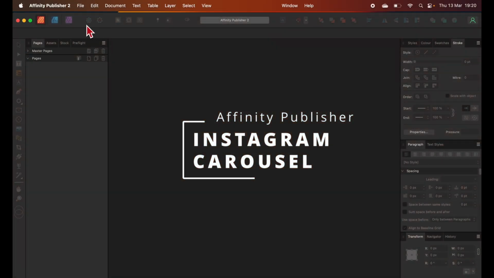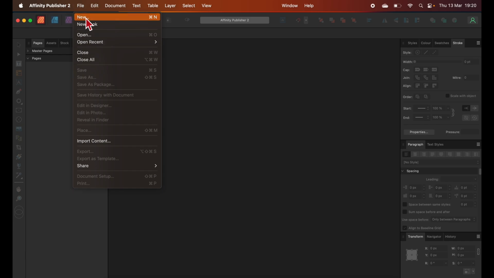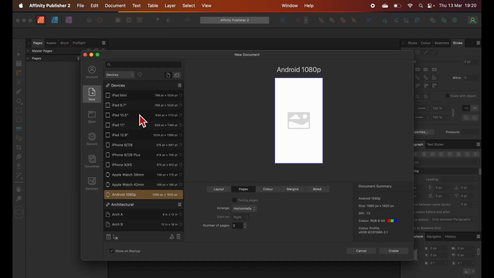Let's do a new document in here. So I'm going to go to File and New, and I've gone down to Devices, and then I've just chosen Android because that will give me sort of 1080 by 1920. I can't remember offhand what size it should be for a carousel, but if it's different to that, you can then put your own sizes right in there.